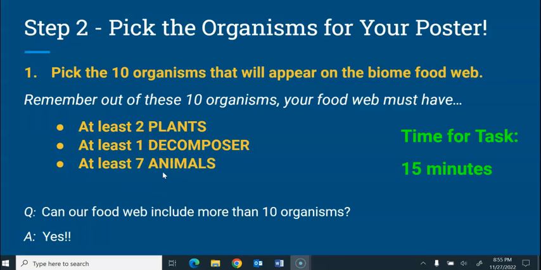Remember, if you are a desert biome or ecosystem, you're not going to pick a penguin, right? This is why you needed to follow the previous slide where you had to learn about your biome, so you know what types of organisms or animals live there.